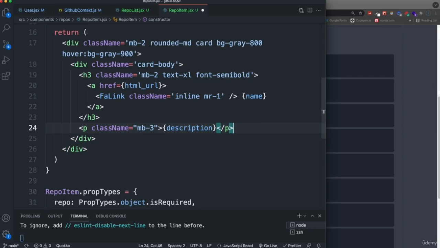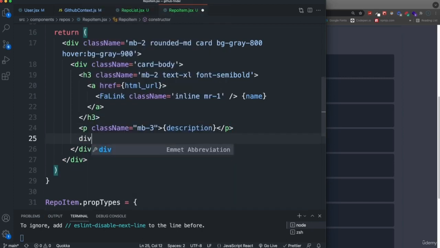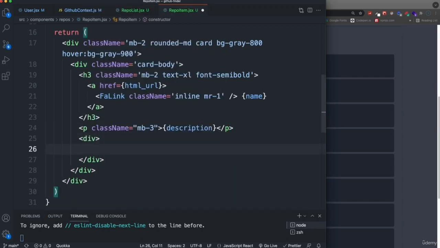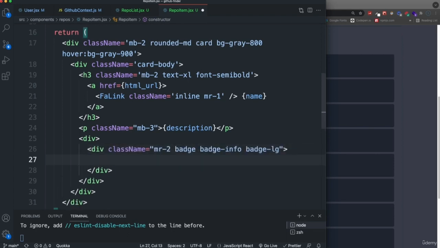So paragraph with the description, then we'll have a div, and in here we're going to have basically the watchers, the stargazers, and so on. So let's do another div in here with the class of mr-2. We're going to do badge, and badge-info, and badge-lg. Okay, so this is going to be the watchers.